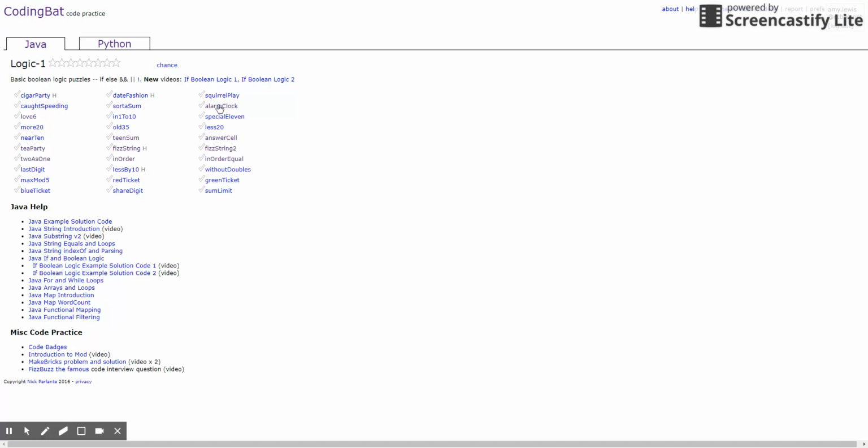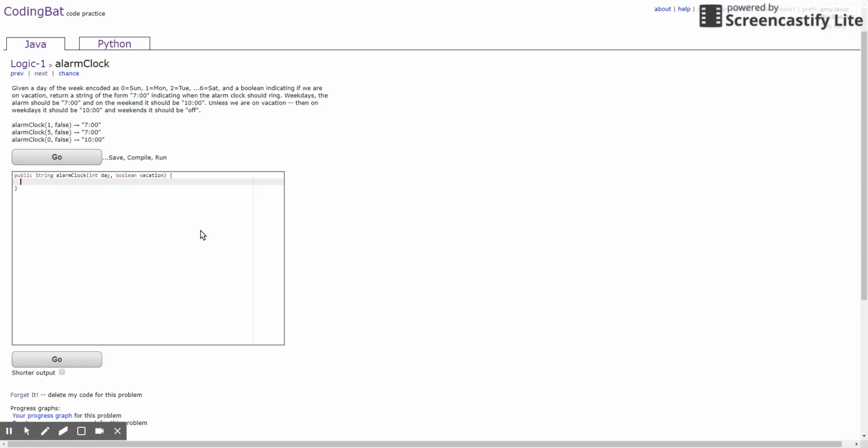Which one did I want to look at? Alarm clock. Alarm clock actually works. It does have string in here. It has a string return type. And that's okay, because up here we're going to be just doing our conditional statements and working with ints and bool variables, which we know how to do. And this would be actually a pretty good one for you to work on. But just remember that your return type is going to be of type string. We're going to be returning the string that looks like 7 o'clock or the string that looks like 10 o'clock.